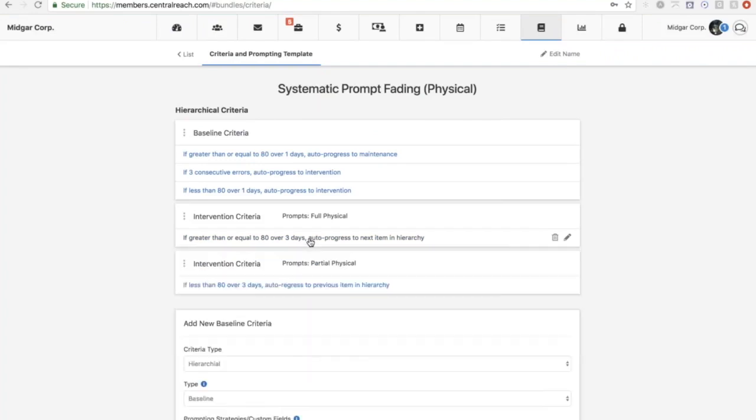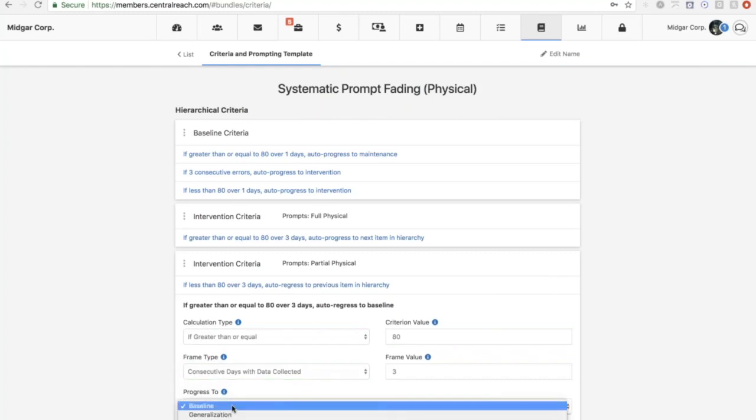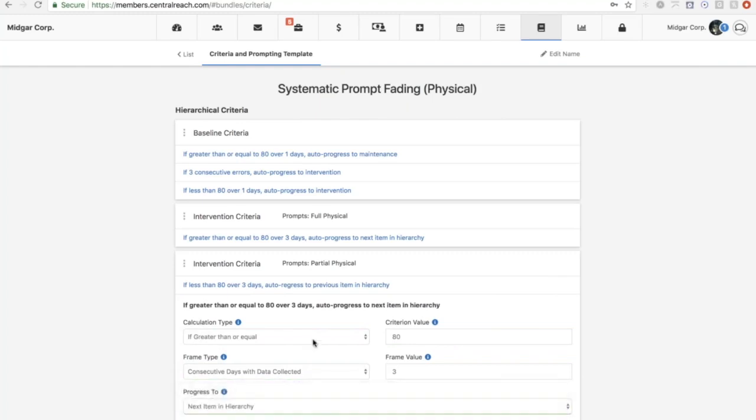Oh, why did I? Looks like I changed it on the other one, so I'll add that back in here. Cool. So we've got if less than 80 over 3 days, regress to the previous. So now I'm going to just put my mastery criterion back in. So if greater than or equal to my value of 80 over my 3 consecutive days with data collected, I want to also go to the next item.